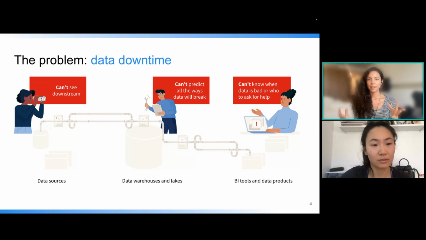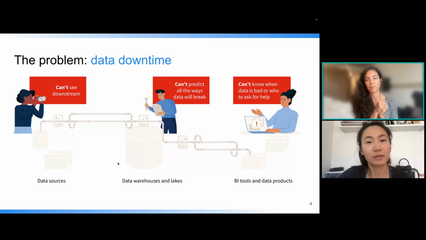Or for instance, the second user here is saying, "Hey, I can't predict where all my data is going to break." So one of the things that we do in Monte Carlo is we detect incidents in their data pipeline, so we can actually alert them when something is wrong with their data.